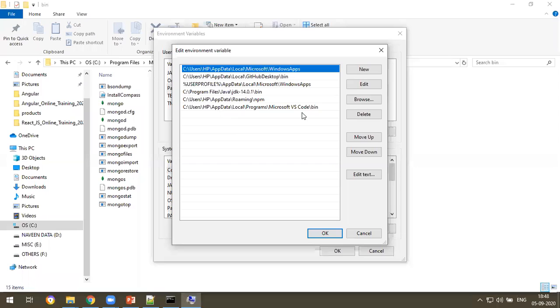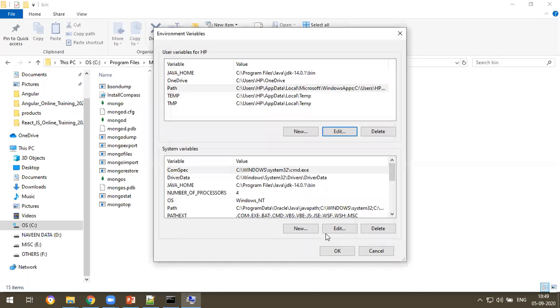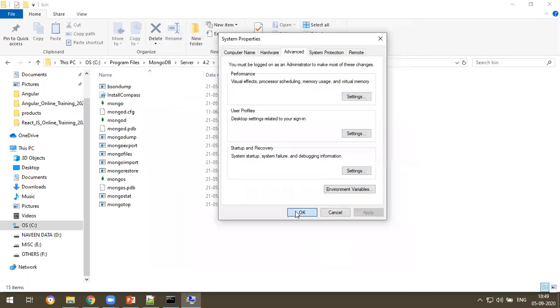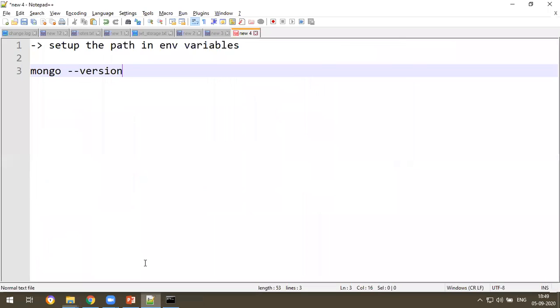So how to make an entry? Just click on New and then paste what you have copied, the path, and make sure you don't have any slash or anything after bin. Bin is just a plain string. Once you paste it, make sure you have this, and then click on OK. So that is how to set up the path for MongoDB.